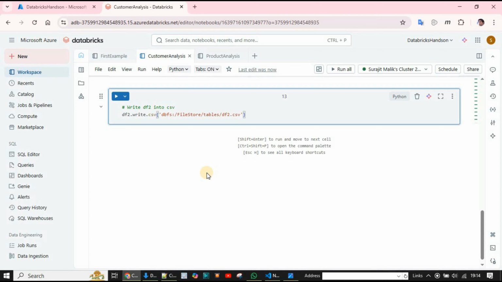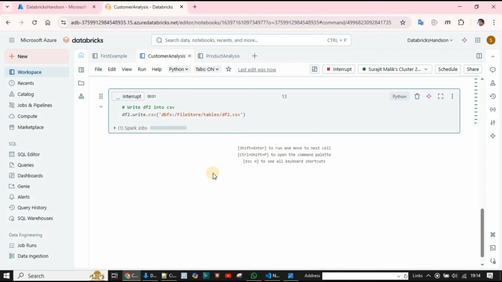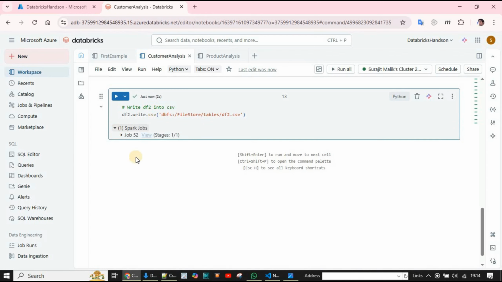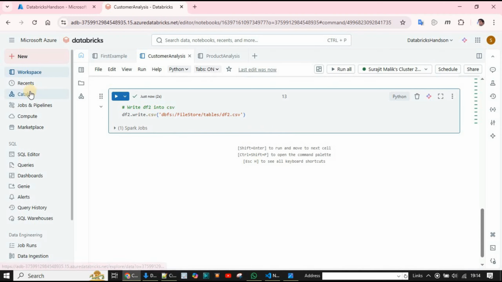Now, whatever transformation we make, if I want to store it into another CSV file in the DBFS, we can do this by df2.write.csv, and it will store this data frame into another CSV in DBFS.